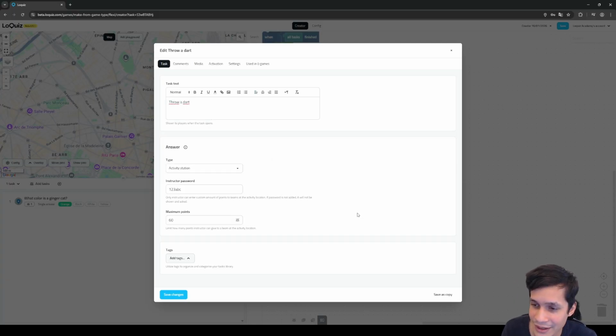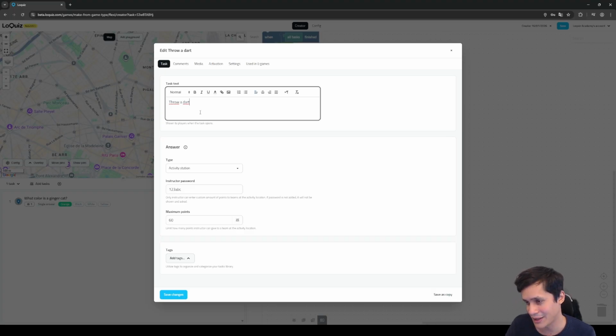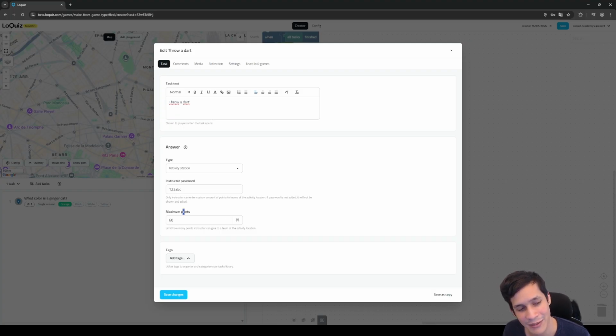And then you have the activity station. The activity station task is useful when you have a game with facilitators, and the facilitators have to take the device from the players, and from the device then they have to instruct the players on what activity to do. In our example, let's imagine that they have darts and a target, and depending on where the darts land, then they score points. And if you're familiar with darting, you know that the maximum points for one throw is 60.